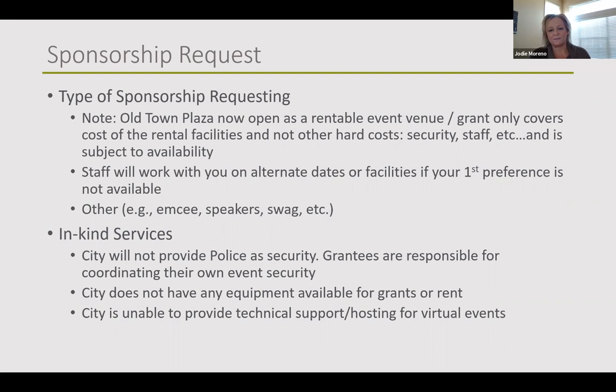For the in-kind services, please note that police can never be used as security. They are only there for event safety and when we close roads to do traffic control. So if you're doing an alcohol event and you're wanting PD there as security, that's not something that they will do.